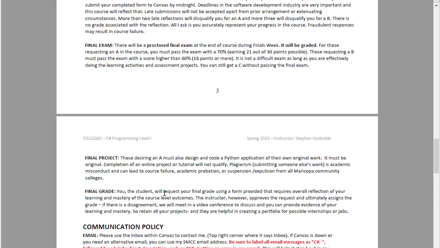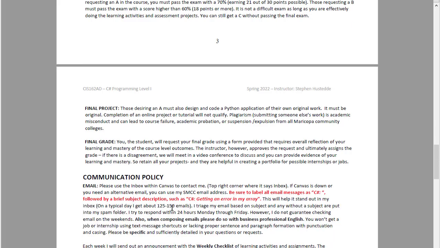The final grade really is going to be based on your learning and not on your projects, other than if you want to get an A or B, you must pass the final exam, and if you want an A, you must do that final project.